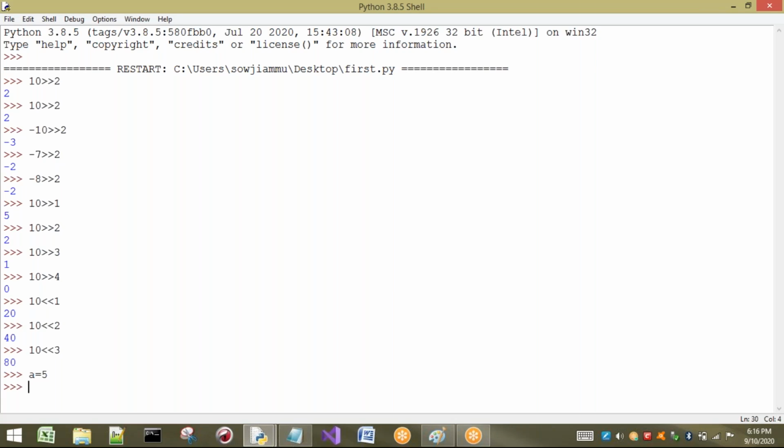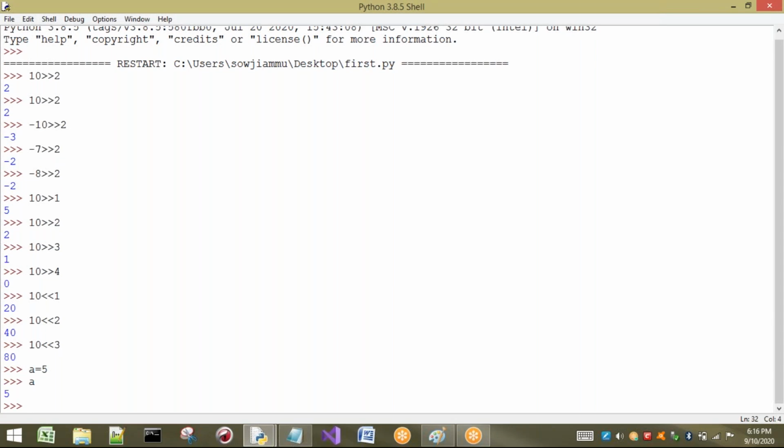Let us see whether it is assigned or not. So if I press a, what happens? 5 is going to be printed. That means 5 is assigned to a. Now I want to show you some compound assignment operators.